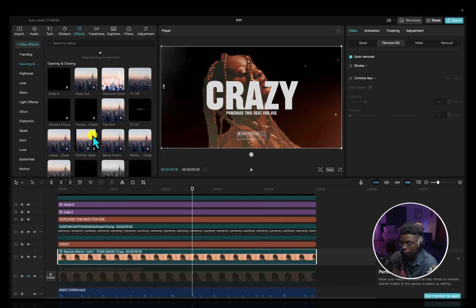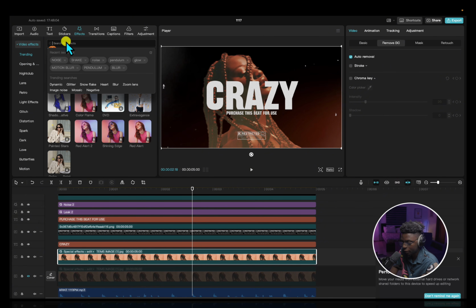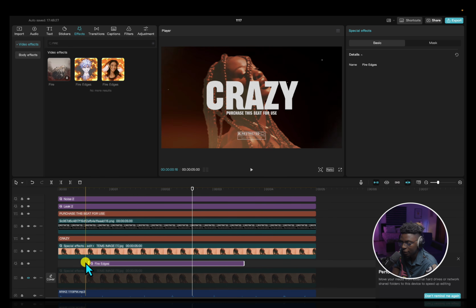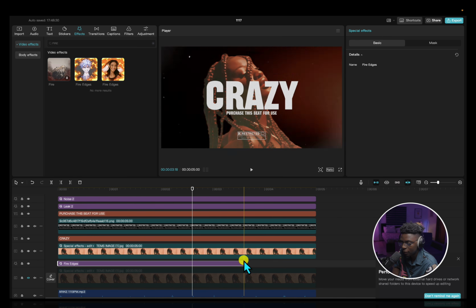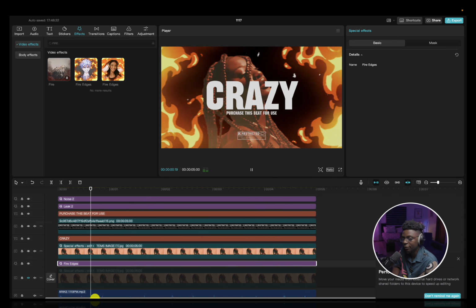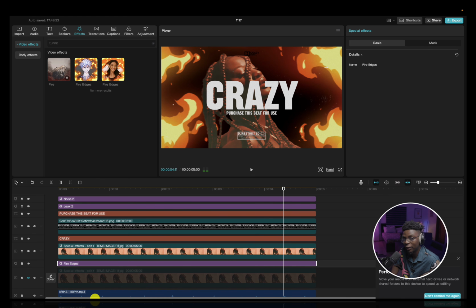Let's scroll, let's find fire. Okay, so this is fire, this is fire. We can just come here, add this here, and increase it like this, and voila, we have fire playing in the background. So you can see this is more advanced than the previous one that we did, and it has more stuff that you can play around with.